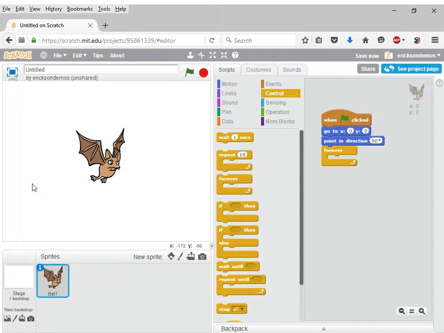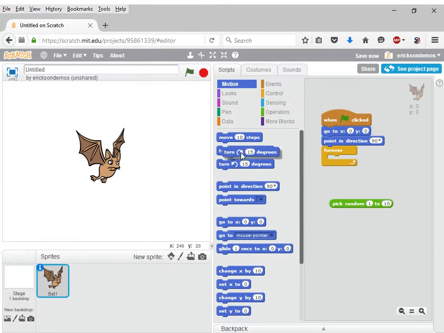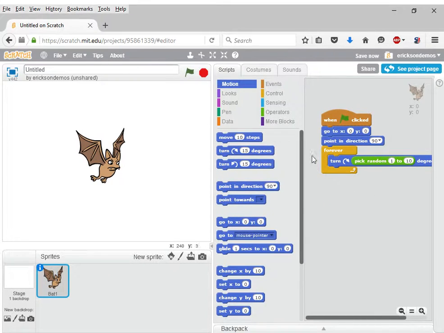And then forever, we're going to do something new. It's called random blocks. So what random blocks do is they return back random numbers each time you use the block. So in this case, we're going to get a random number from 1 to 10. And if we combine that with a turn, you can see that the bat will kind of turn around slowly.